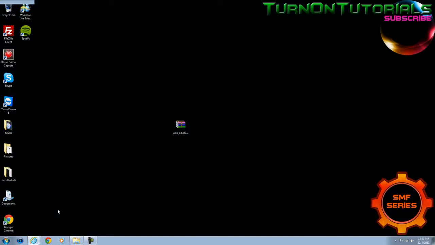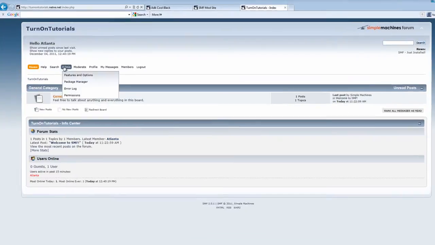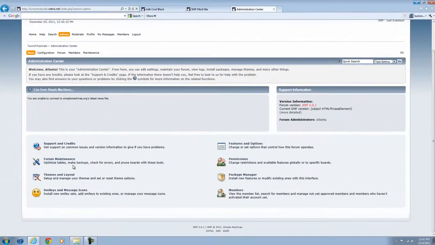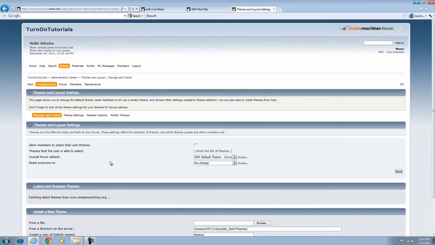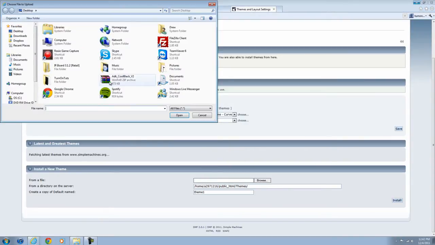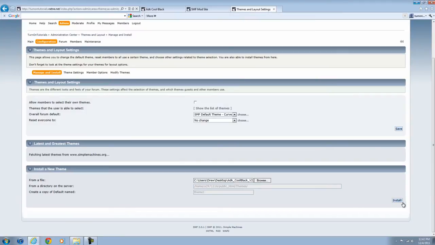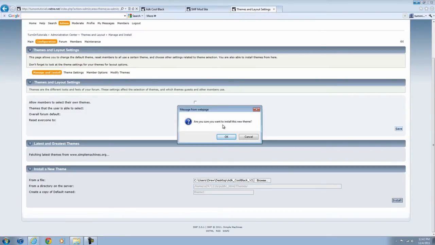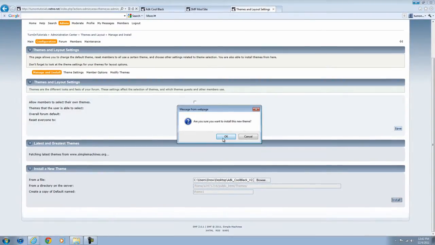Once it's downloaded, you want to go to your forum. You want to log in and you want to hit admin. Scroll down and go to themes and layout. And then right here, it'll say install a new theme. This is where you want to be. You want to hit browse, find your WinRAR file of the theme, and you want to hit install. Are you sure you really want to install this new theme? Yes, hit OK.